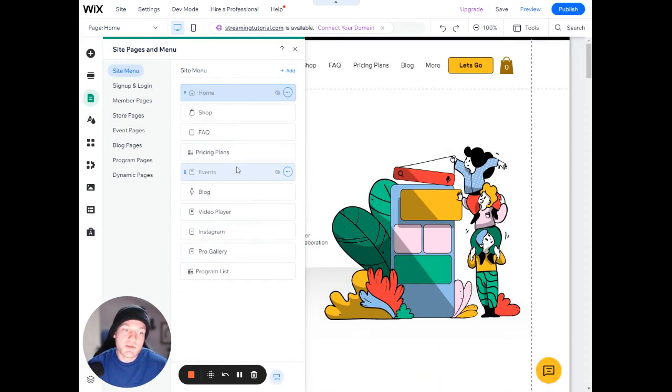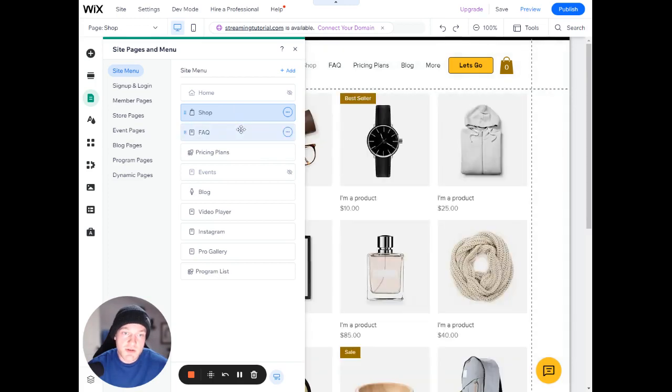Our page view. So this is going to be an overview of all of the information that is on our website currently. So on this particular website, we'll have our home, we'll have our shop, frequently asked questions, pricing plans, events, so on and so forth. And you can click through these tabs to see all of the pages on your site.